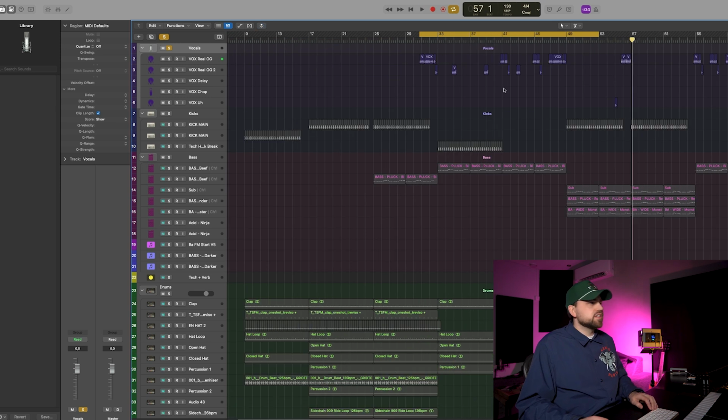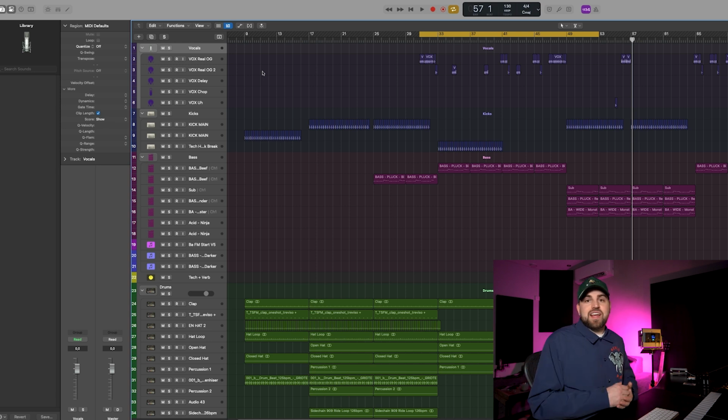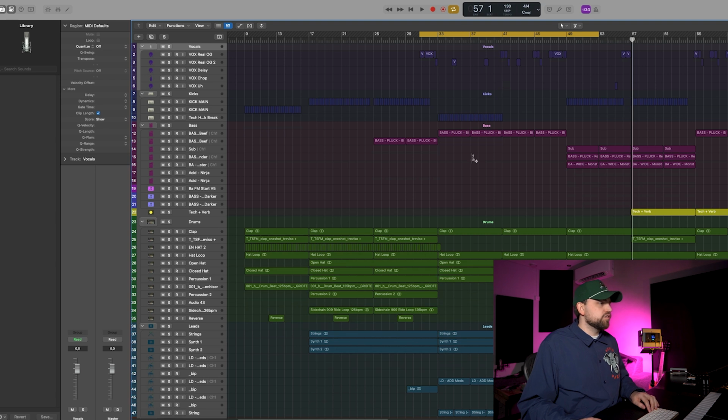Another variation. I think this is very important. Then if you find a good sample, just get creative with it and don't just use the same thing over and over and over again.